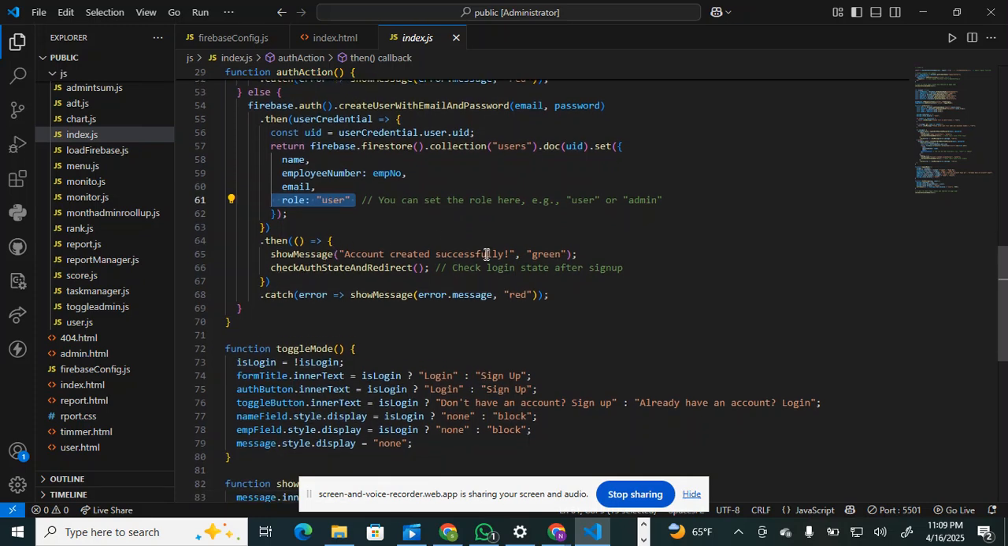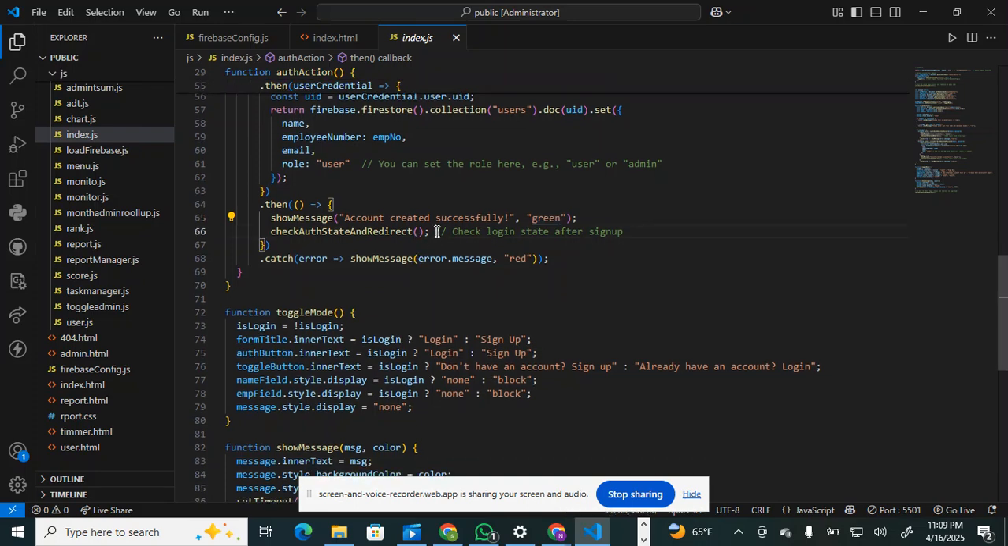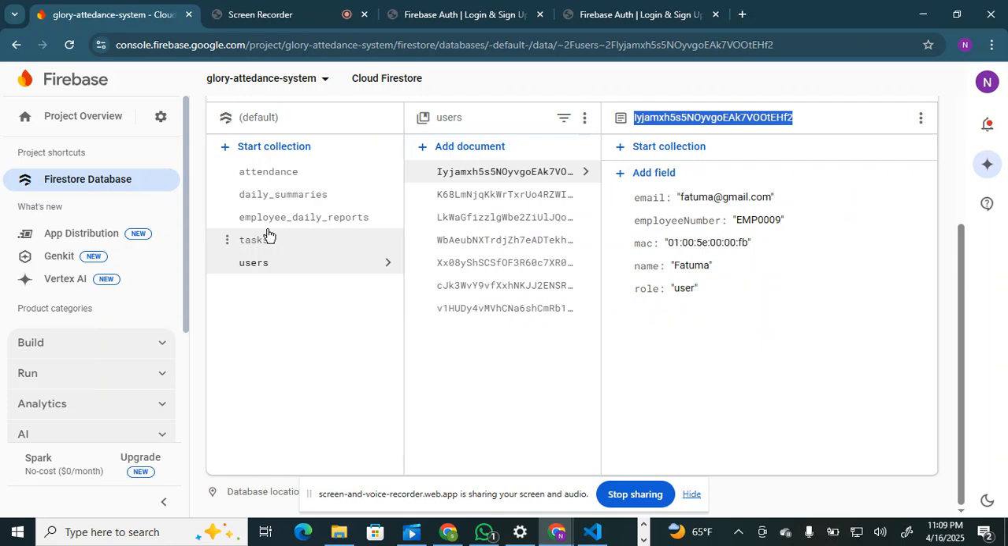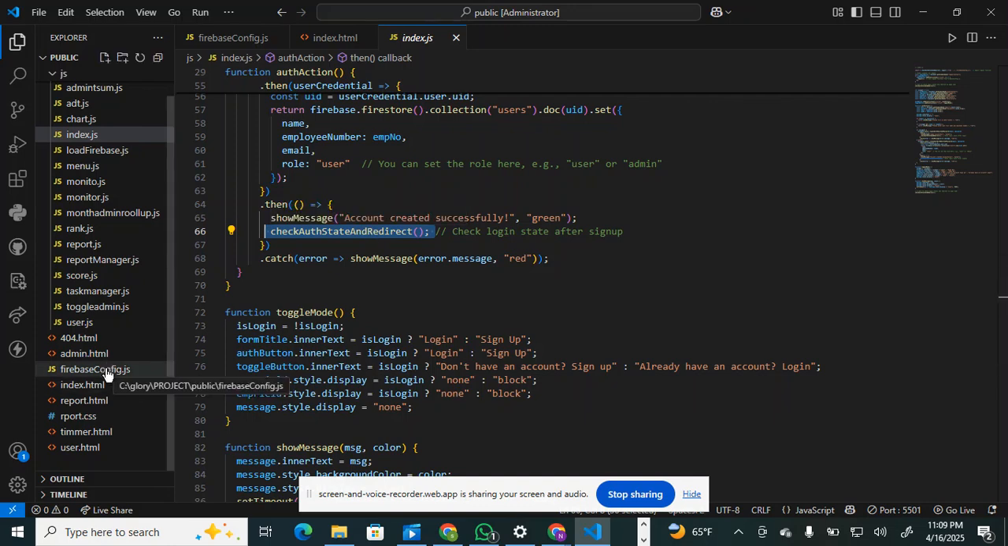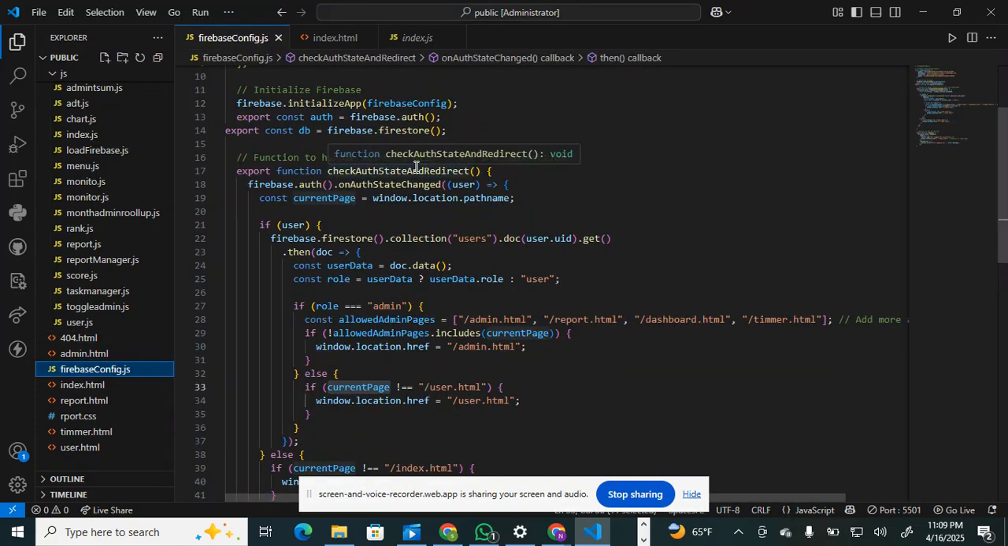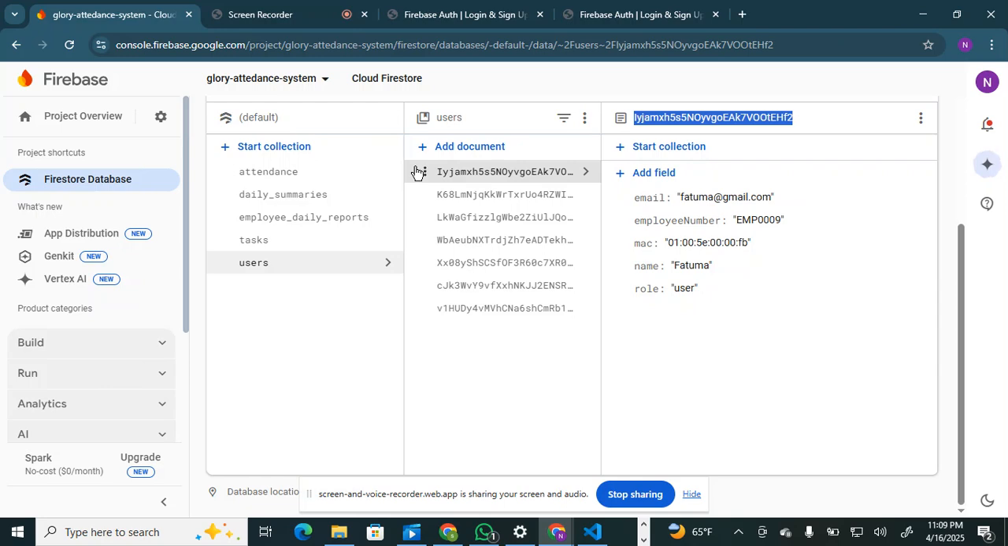So then you can see the message has been successful. The account has been created successfully, and the green color shows. That means the process of creating the user was a success. And now whenever we create a new user, they are automatically logged in. So we call the Firebase check redirect state, just like I have said. We are going to go here and then check redirect. We check the user who has logged in, whether they are admin or normal users, and redirect them accordingly.